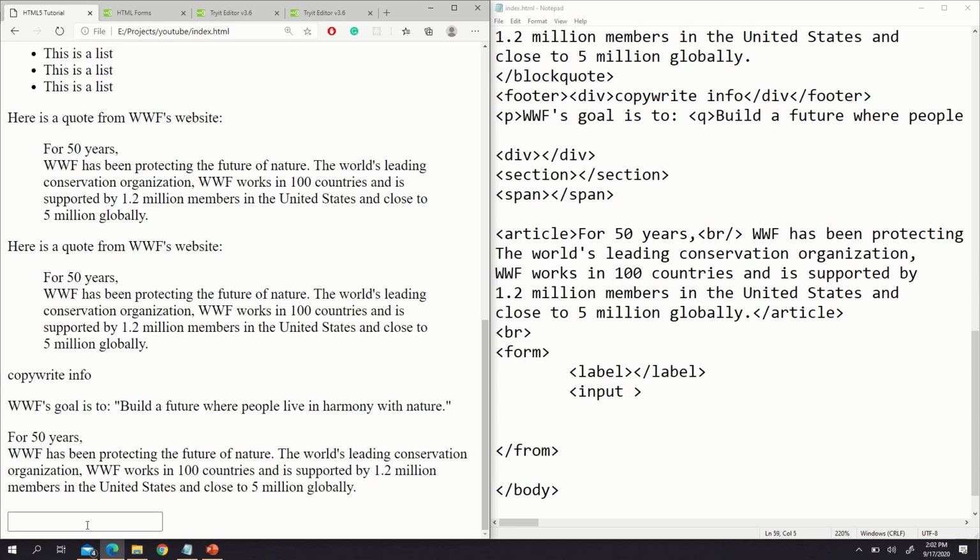So what does this input do? It doesn't tell me what I should put. Do I put my first name, last name, whatever? So that's what I'm going to do. Let's say I'm going to say first name in the label itself, and if I save it and refresh, you can see now it is telling me that this is for first name. So this is what a label does. A label is connected with the input, and it basically tells what this input is for.